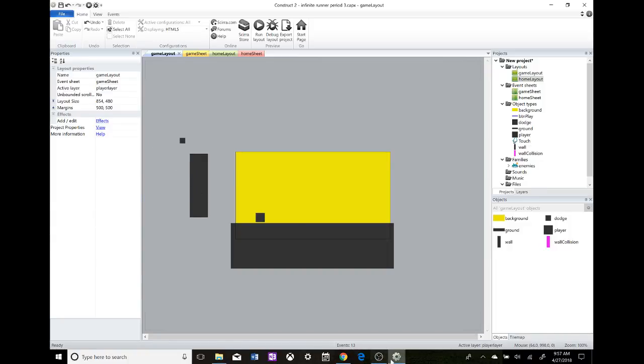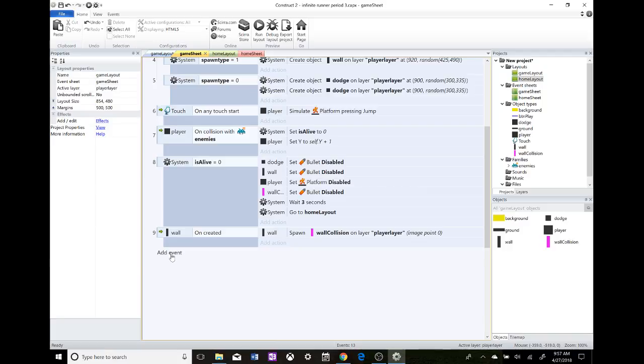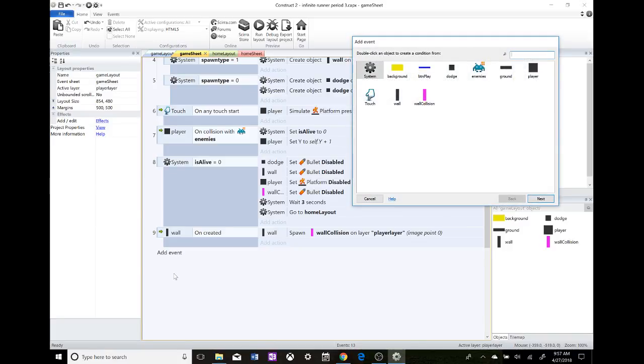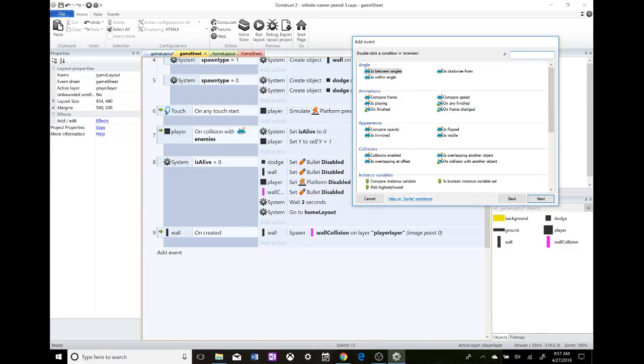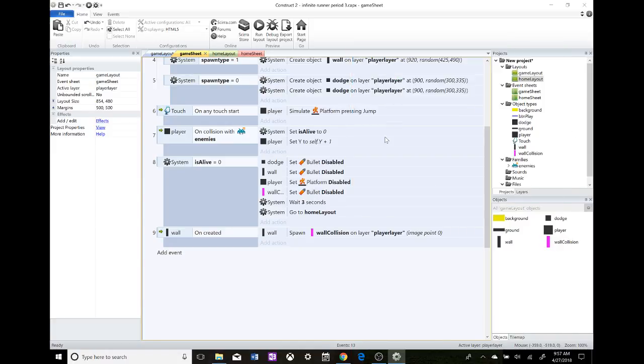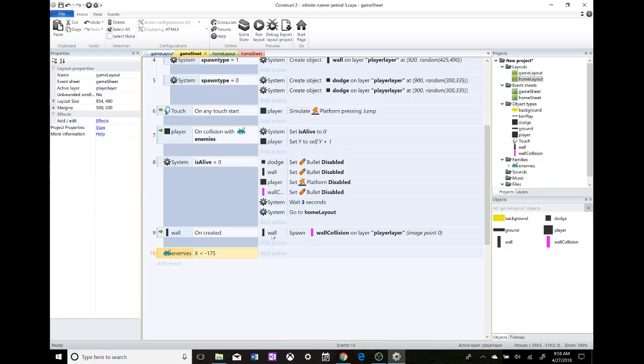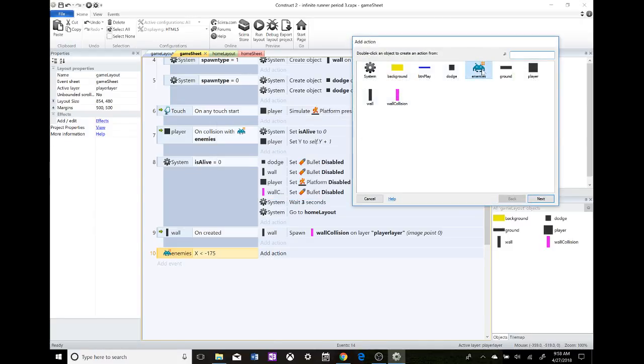Just press delete. No, we're not deleting it. We're destroying it. So when we start the game, it won't be there. I'm gonna do it in a second. So we're gonna go to add new event. All right, you're gonna do enemies. And you're gonna do compare X. You're gonna do less than, and it's gonna be negative 175. And for the action, you're just going to do enemies, destroy.